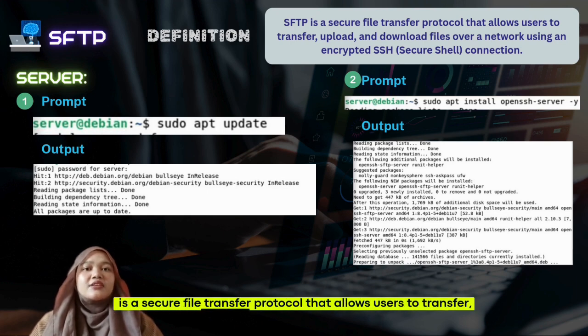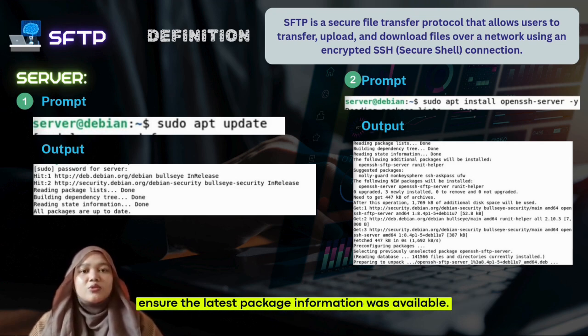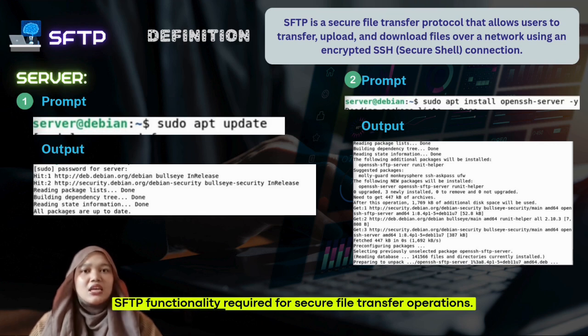SFTP stands for Secure File Transfer Protocol. SFTP is a secure file transfer protocol that allows users to transfer, upload, and download files over a network using an encrypted SSH connection. For the first step, I updated the package repository using sudo apt update to ensure the latest package information was available. Next, I installed OpenSSH server using sudo apt install openssh-server -y. OpenSSH provides the SSH server and enables the SFTP functionality required for secure file transfer operations.